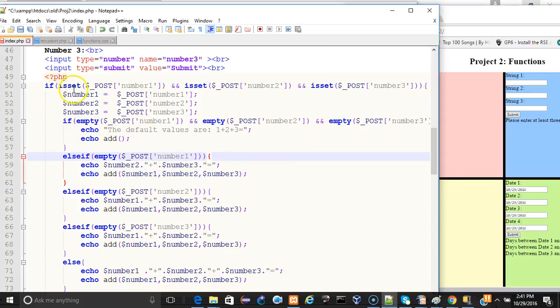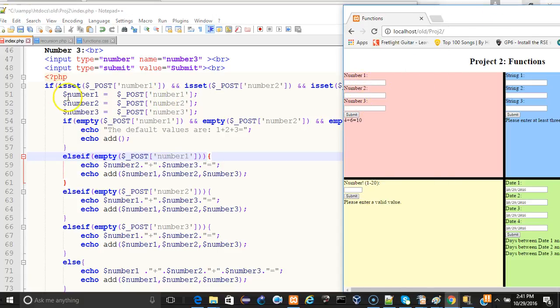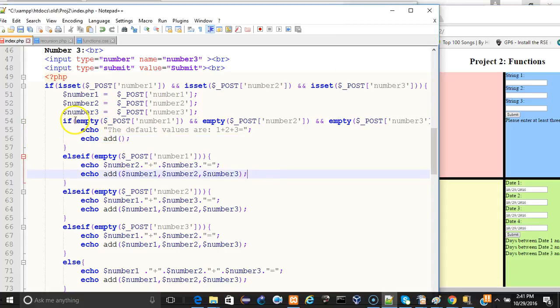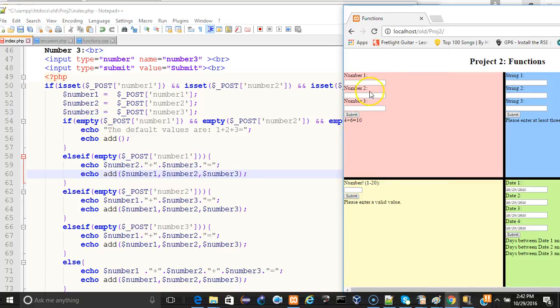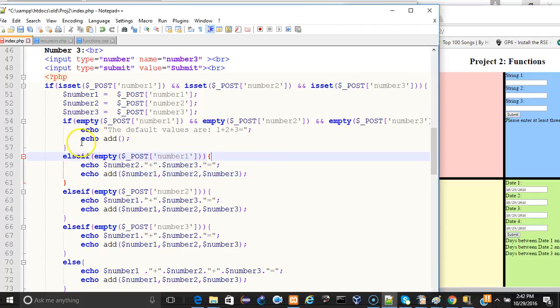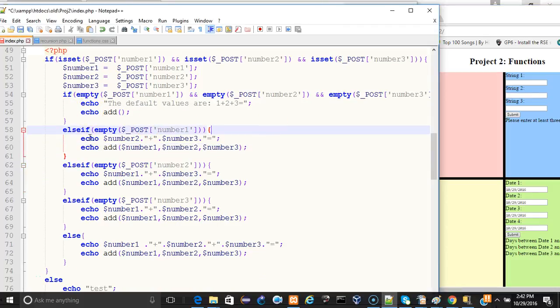Okay, so basically if it's set, then you want to put the number that's posted in 1, 2, and 3 in these variables 1, 2, and 3. Okay, so that's easy enough. So if I put 4, 5, and 6, and I press submit, then number 1 gets 4, number 2 gets 5, number 3 gets 6. Okay, now if empty, that means if there's no numbers and I press submit, then I should get 6 because that's the default value, right?